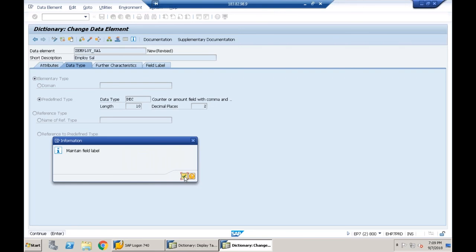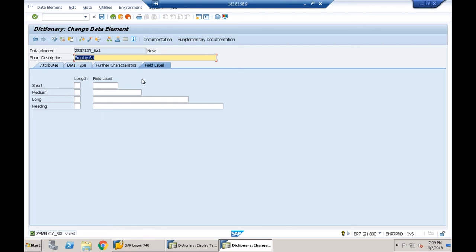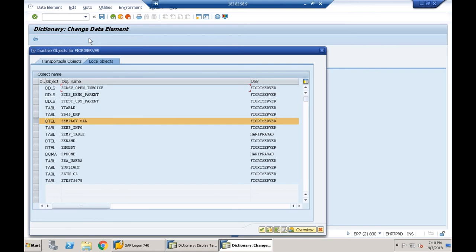What is it saying here? Maintain field label. So here we have field label. I'll not maintain it, or if you want, you can maintain it here. It's not mandatory. Let me maintain it: employee salary. Done. Let me save it, check for syntax errors, and activate the data element.